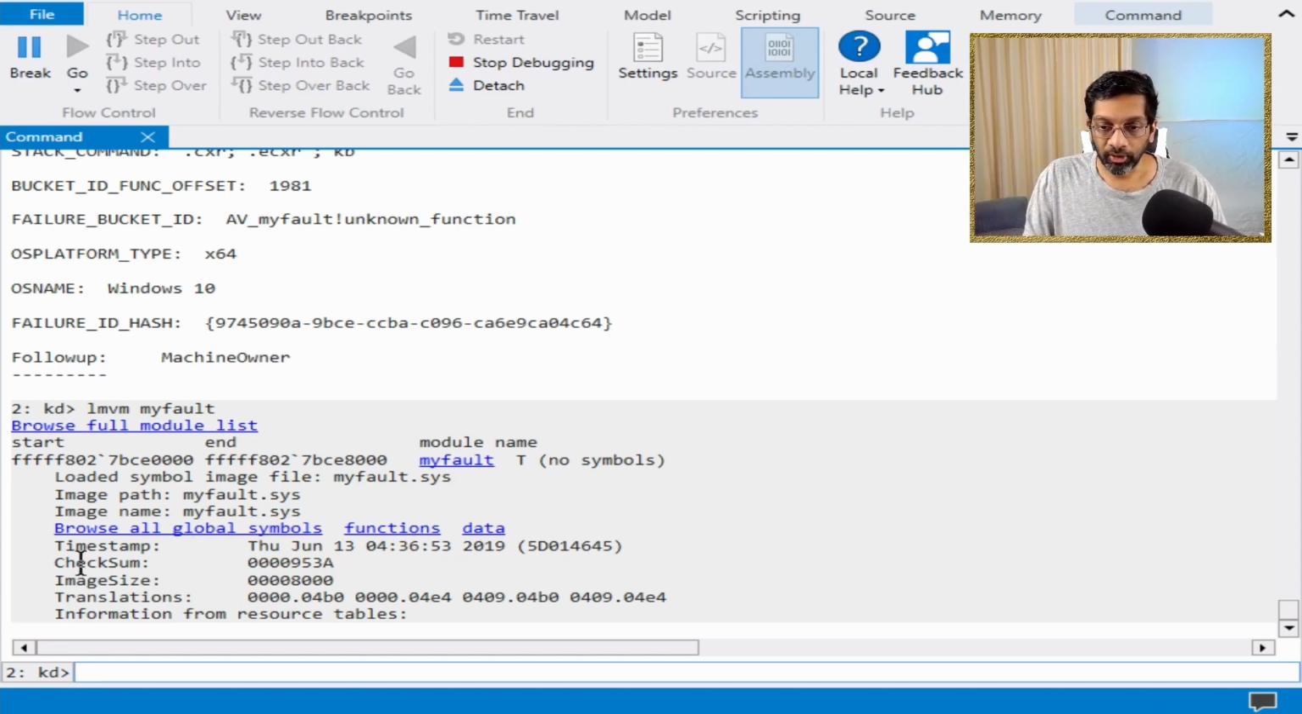What I'm looking for in here is things like the name of the driver. Because there are no symbols here, I can't get any more. I'm looking for things like the image size, the timestamp, the checksum, and if there were version numbers, they will appear down here. This gives me a clue how old the driver is, whether it needs to be updated. Generally, if it is a third-party driver, go and update the driver. If it is Windows drivers, do a Windows update and see whether that works. But this gives you a clue.